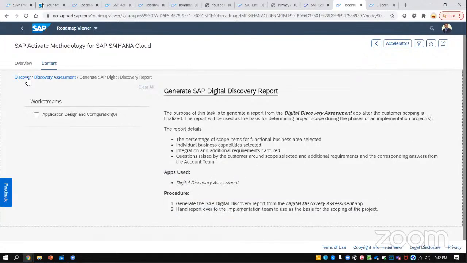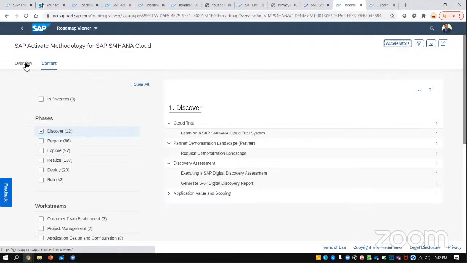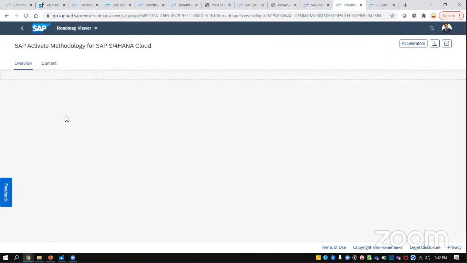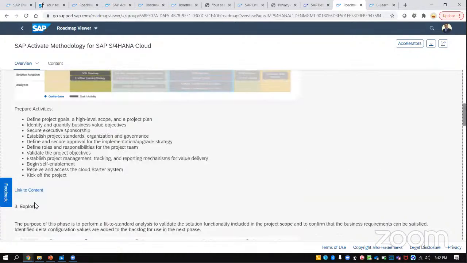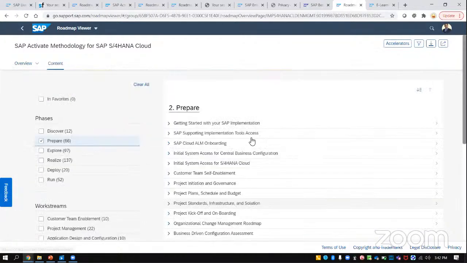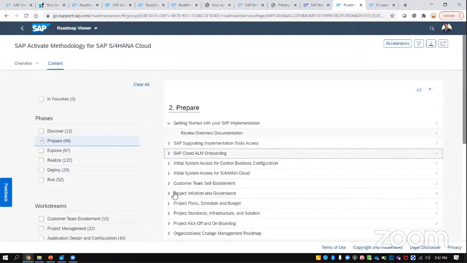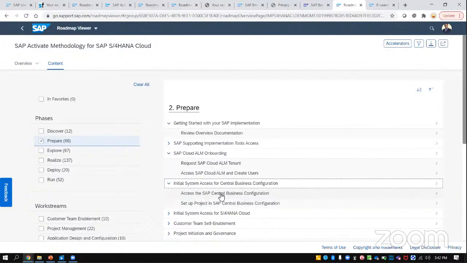Likewise, each of these phases would have different contents available, quick accelerators. Let me quickly show you one more in the interest of time. So for example, we are in the Prepare phase. I'll just click on any one of these. Okay, this one. Let me click this one.